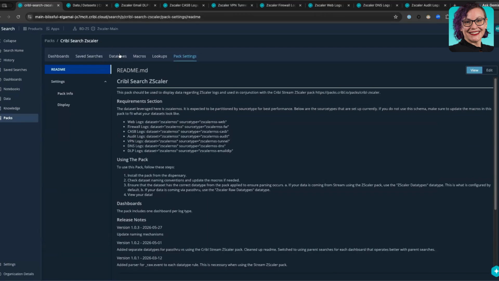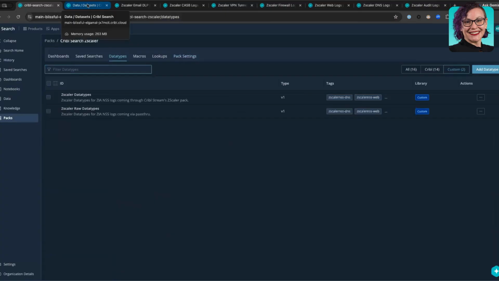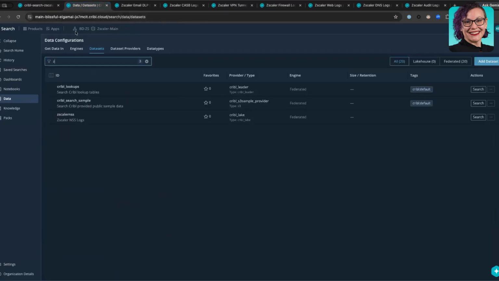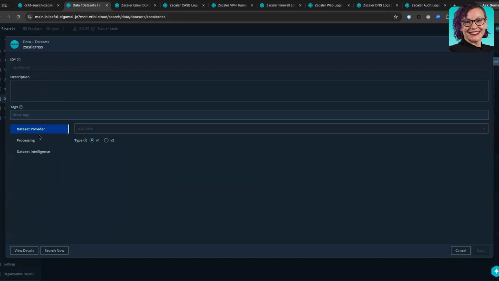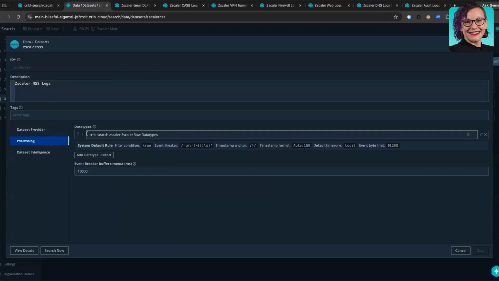All right, so back to data types. Let's go make sure that our data set has the correct data type applied. This is the only way you're going to get data to parse correctly for the dashboard. So here I go to data sets. Let's see, data sets, Zscaler, and processing. And we do see that I have the raw data type applied here, and therefore my data will parse properly. If you don't get this part set up, your dashboards will be blank and sad. So don't forget this part. All right, now that we have that, let's get into the dashboards.